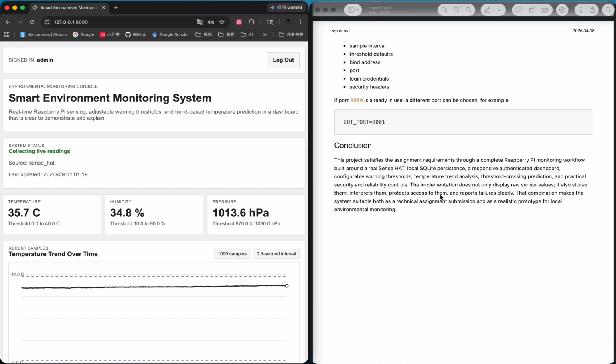Here is the conclusion. This project satisfies the assignment requirements through a complete Raspberry Pi monitoring workflow built around the real Sense HAT, local persistence, a responsive authenticated dashboard, configurable warning thresholds, temperature trend analysis, threshold crossing prediction, and practical security and reliable control.